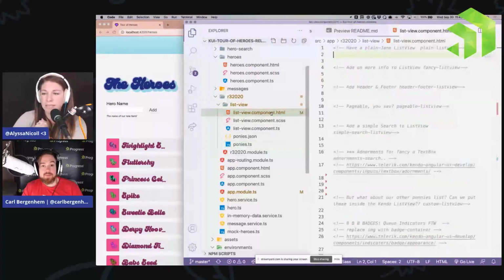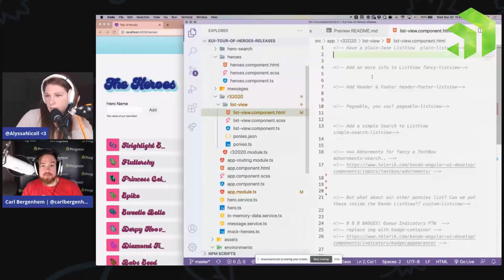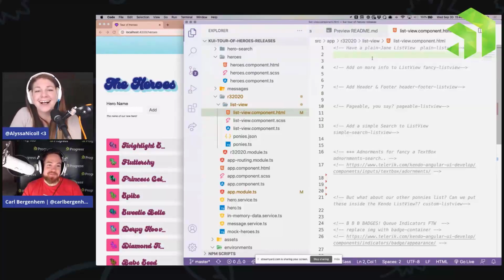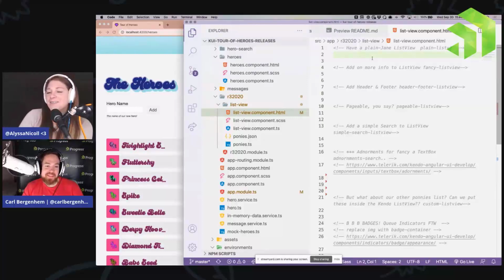But onward and outward and leftward. So the first one, you're like, get to it. That one got me. Okay, the first one is just a list view, right? Let's get the list view here.